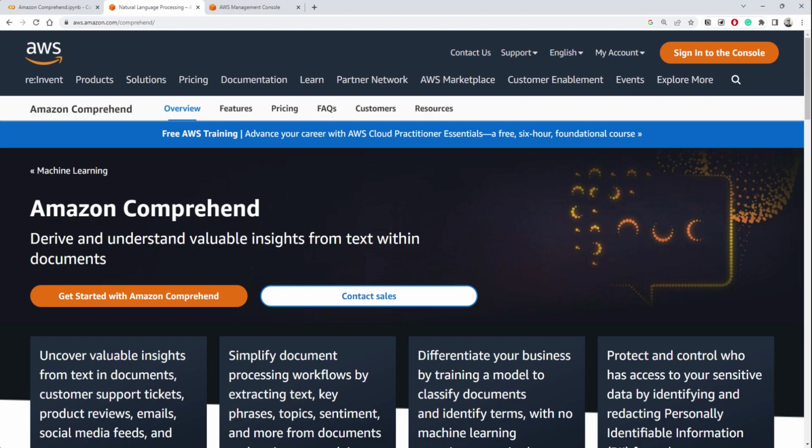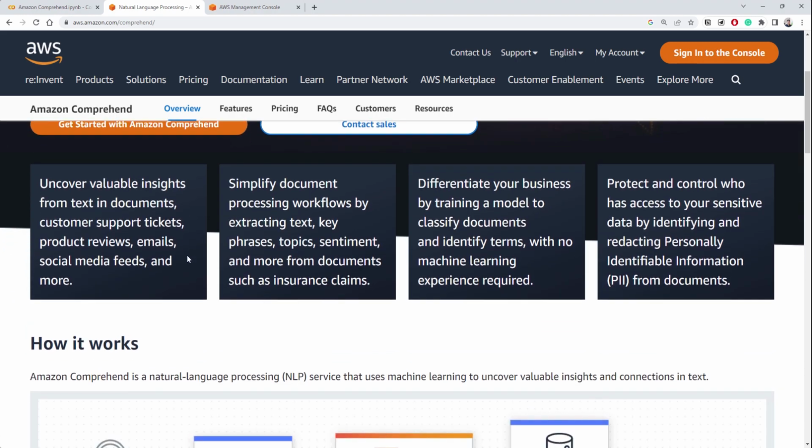Hi everyone. Today we will see how to use Amazon Comprehend, which is a natural language processing service from Amazon to perform certain tasks. For example, let's say you have documents, which could be your customer support tickets, product reviews, emails, social media, anything. How to extract certain entities from those particular documents.